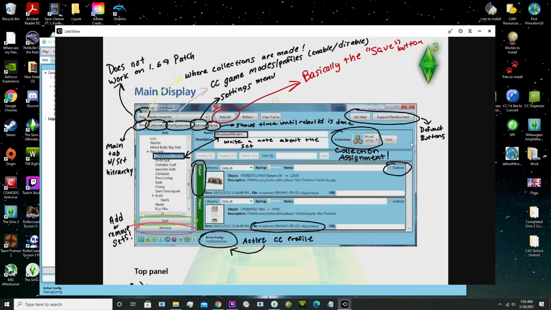Options, settings menu, there's some really advanced settings. Most people won't use that. There are some advanced settings in there if you want to use them. Most people won't.